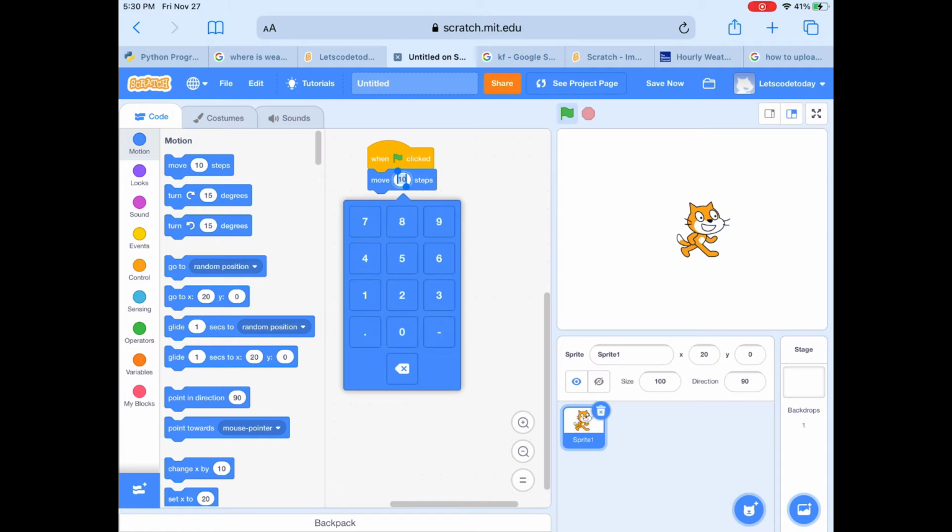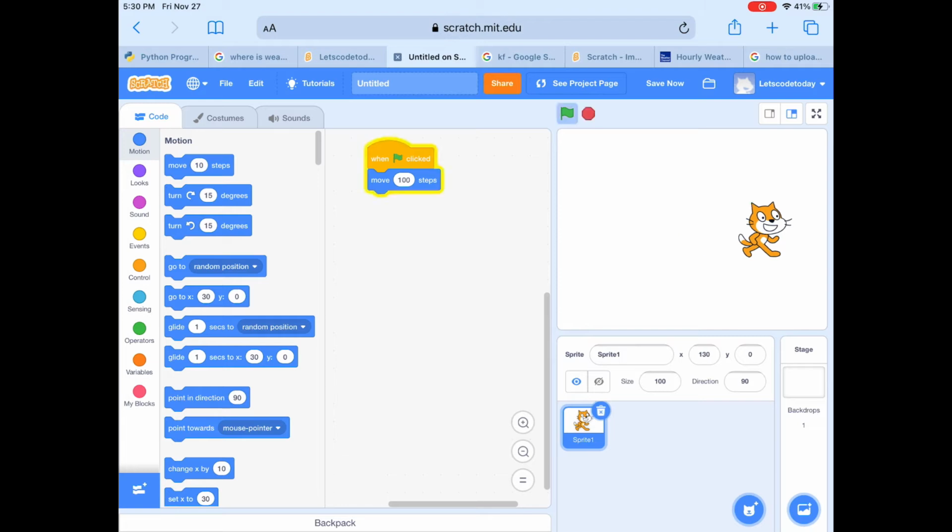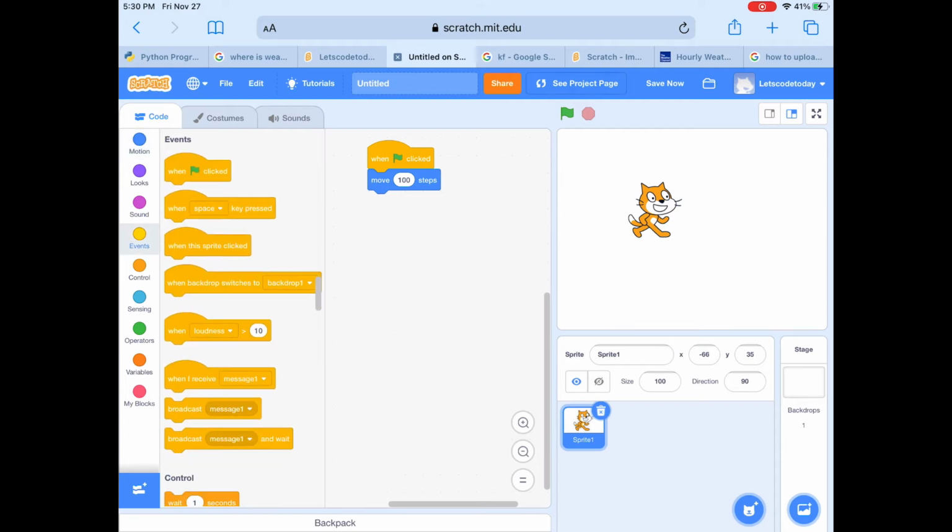You can always just change it and customize it to whatever you want. You can choose 100 or 1,000, doesn't matter. But yeah, that's what the motion from steps does.